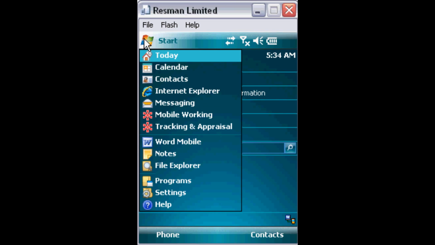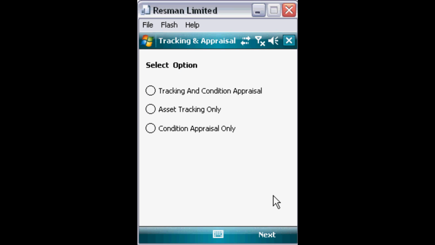This presentation demonstrates the standard asset tracking and condition appraisal module. You can perform tracking or appraisal, or both activities in a single operation. Tracking and appraisal is recommended, as this also ensures you comply with the requirements of the Companies Act. You can utilize manual input of assets, or scan a barcode or RFID label.